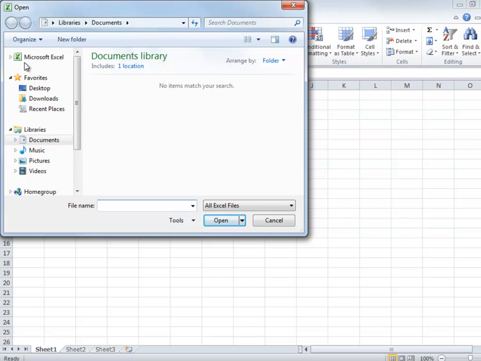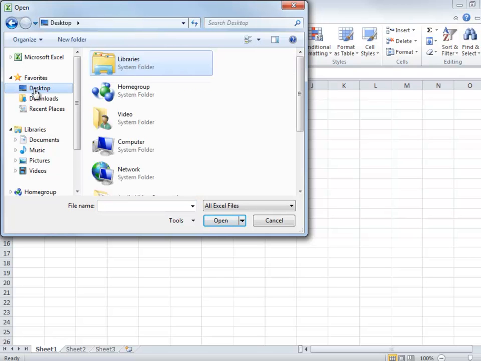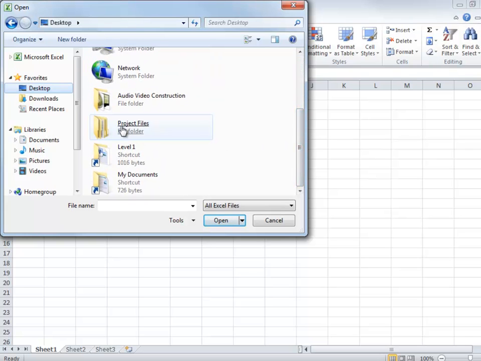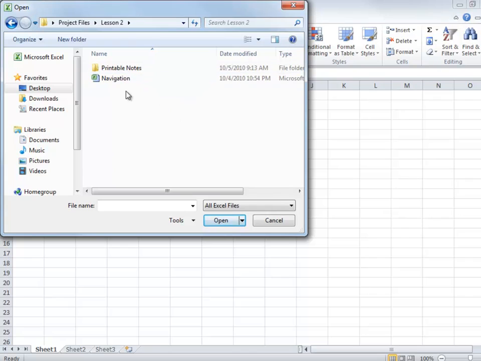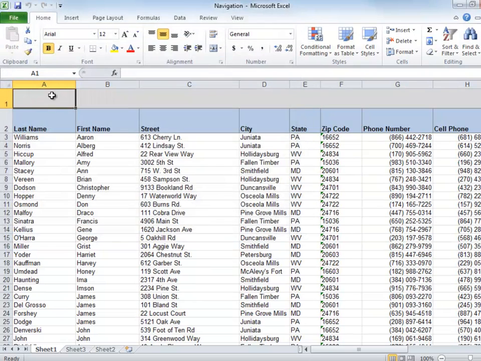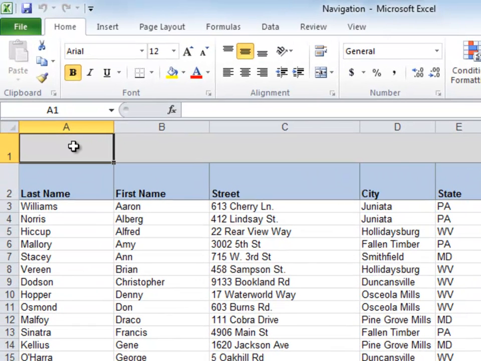Now I've put mine on the desktop. You may have stored yours someplace else. And if you haven't downloaded the Project Files folder from the website yet, this would be a good time to do that. Scroll down, look for Project Files, and then open the Lesson 2 folder. And then open Navigation.